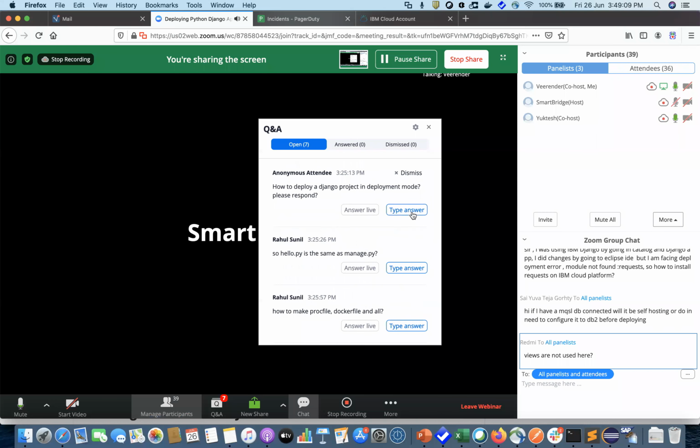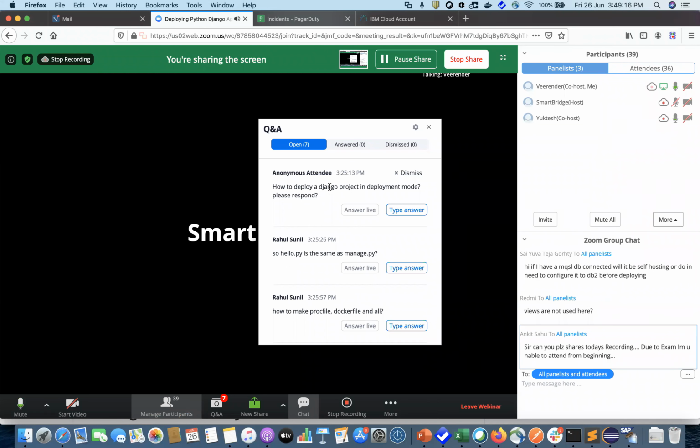I have this Q&A here. I don't know who has put this question, but it's how to deploy a Django project in deployment mode. I couldn't understand what exactly deployment mode is, but what I assume is, how do you want to push this application onto the cloud? This is what I'm assuming the question to be.